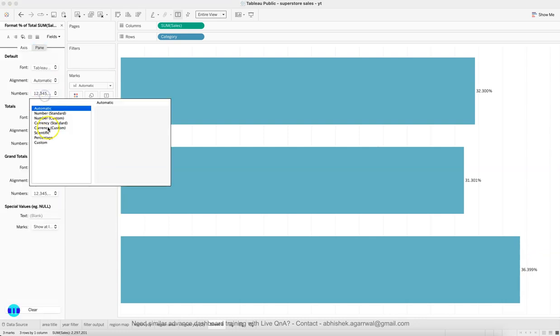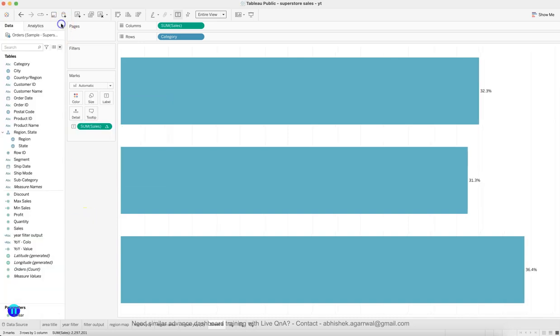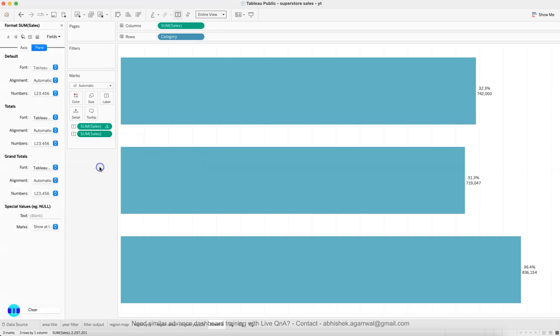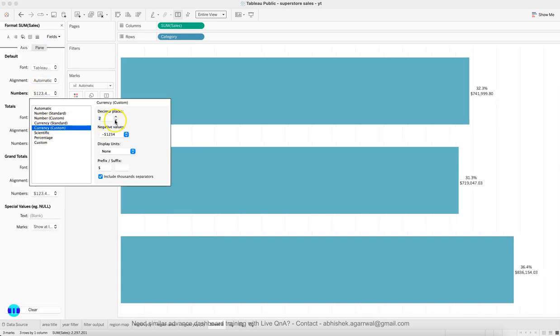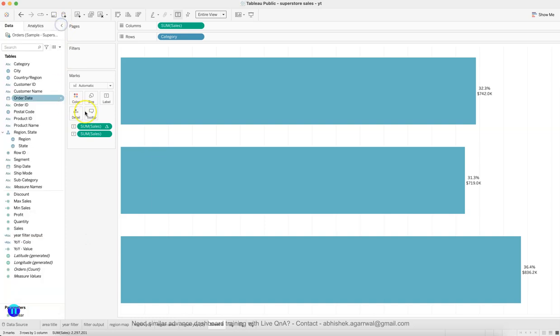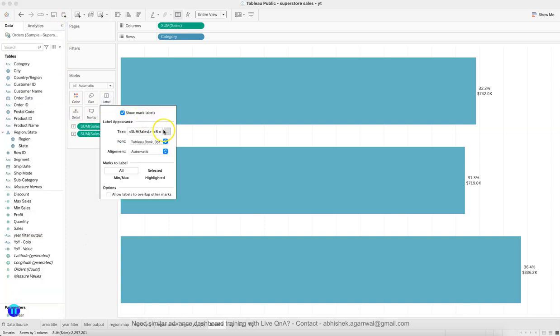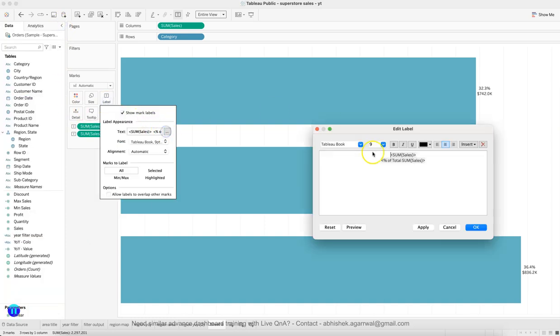Format and percentage, 1 decimal. Then I will again bring the sum of sales over here, which will give me both of these, and I'll format this as well to currency custom, and convert it into thousands.